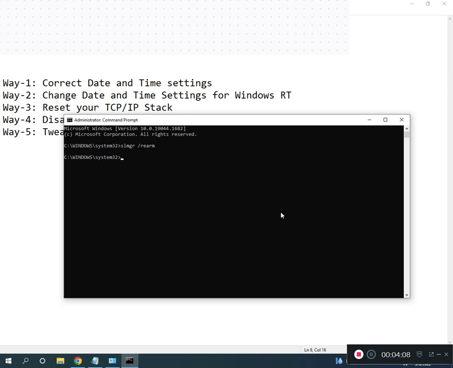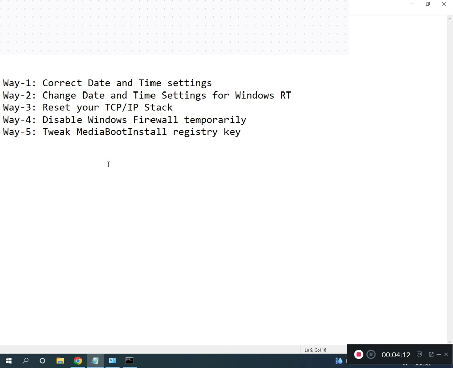Okay guys, all registry paths and all commands I will give you in the description, so you can read from there.